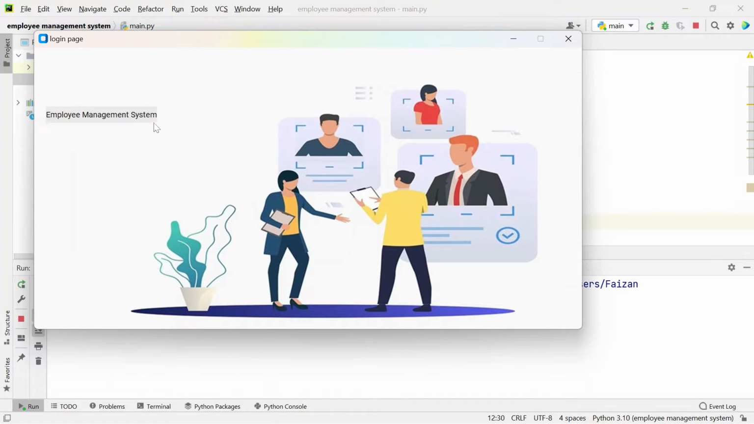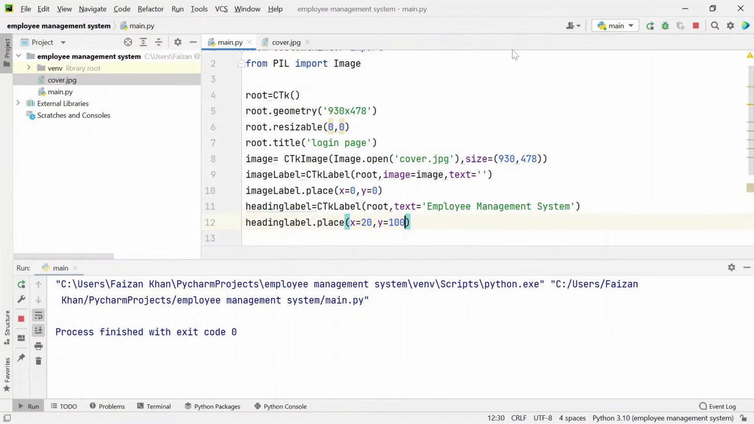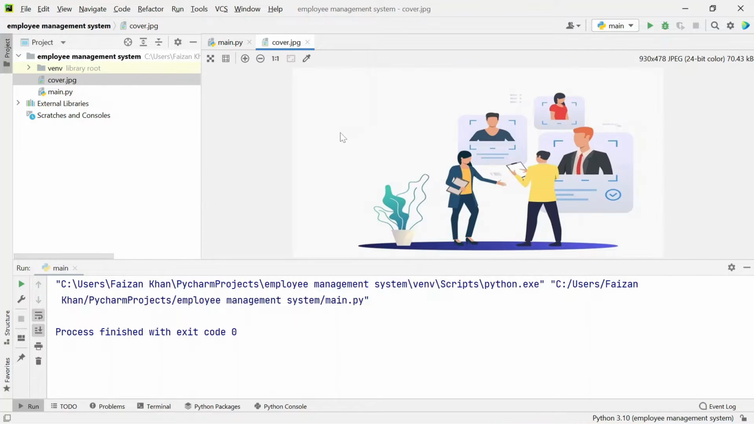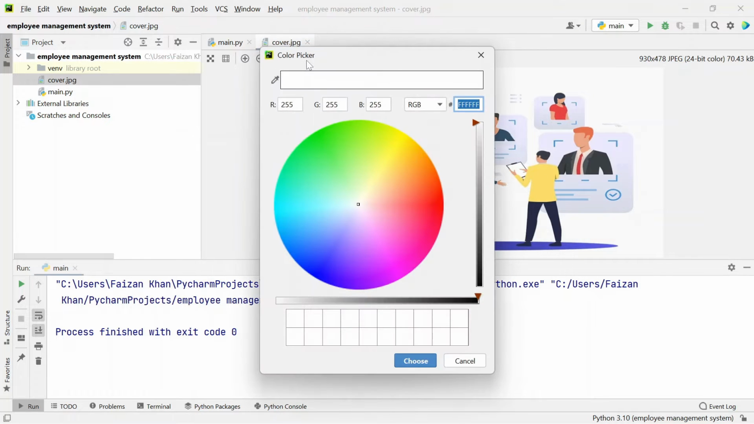Like this. I will change the background color of this label so that it matches the background color of this image. How do we find what is the background color of the image? It looks white but it's not completely white. So in PyCharm we have this option of show color picker, so we can use it.